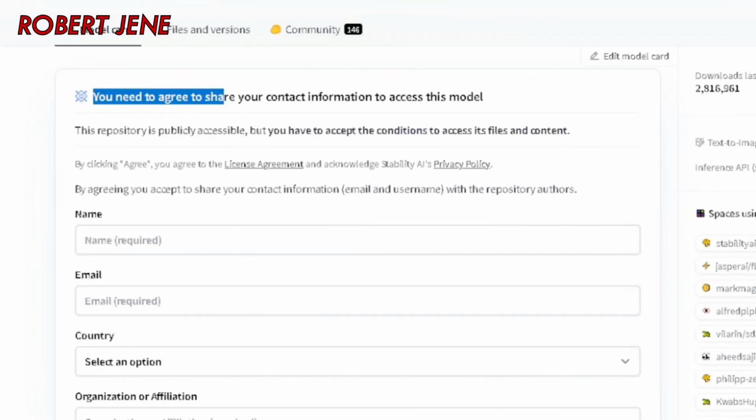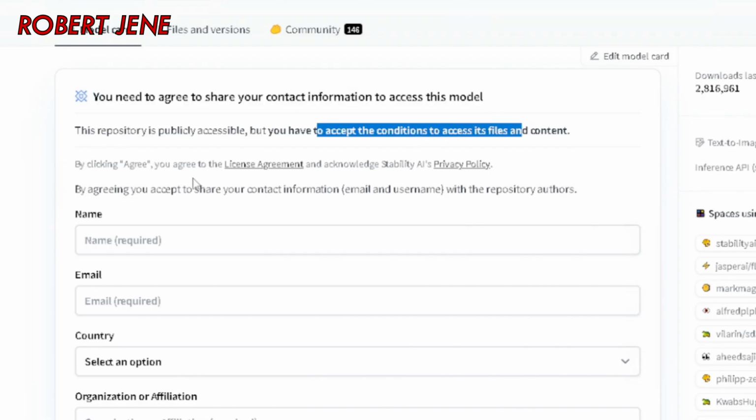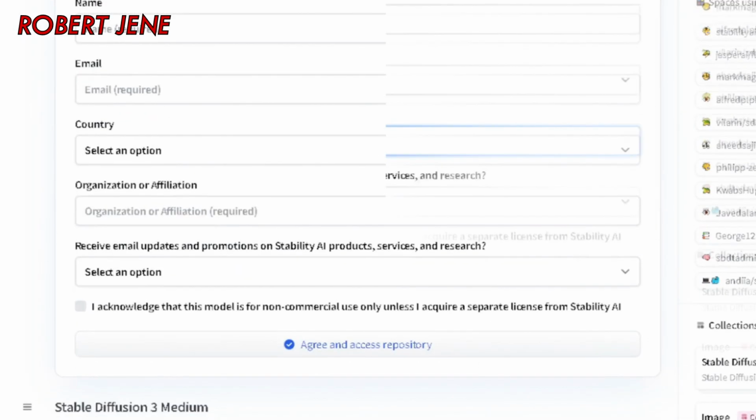You need to agree to share your contact information to access this model. Have to accept the terms and conditions. We're going over this stuff later. So I'm going to fill this out.